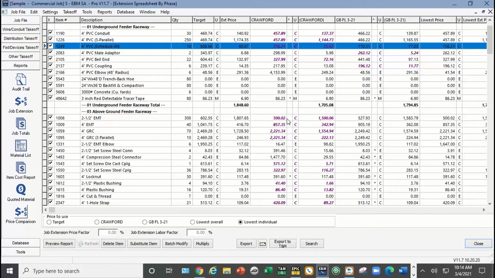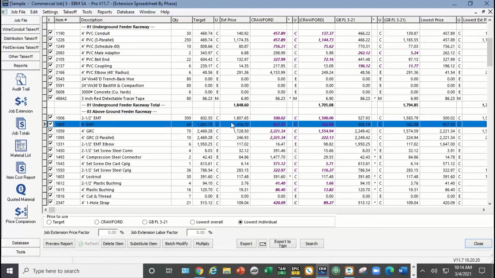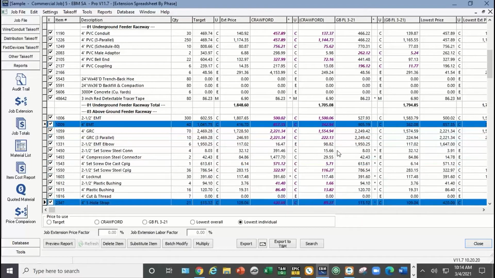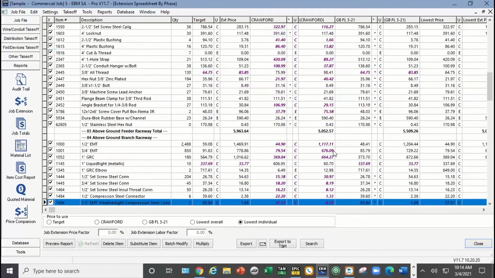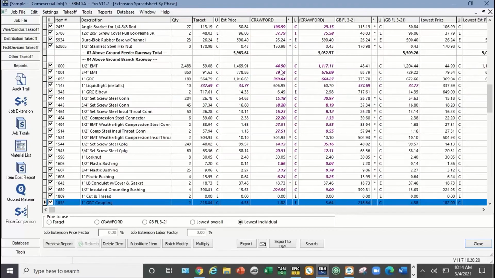So you can go to any line on the report. Here's 2.5-inch EMT. The target price is $602. Crawford's quite a bit lower, and Gray Bar is a little bit in the middle. And then when you come all the way down to the bottom, again, you see these ones in bold, that means that supplier's got a lower price.